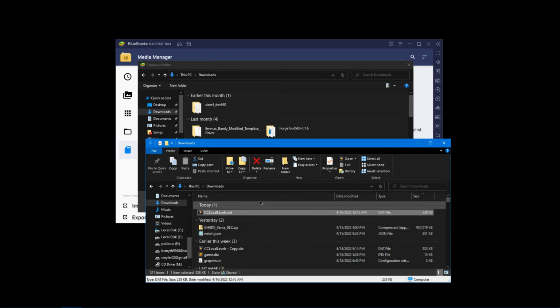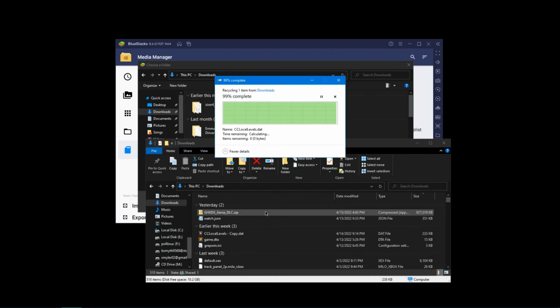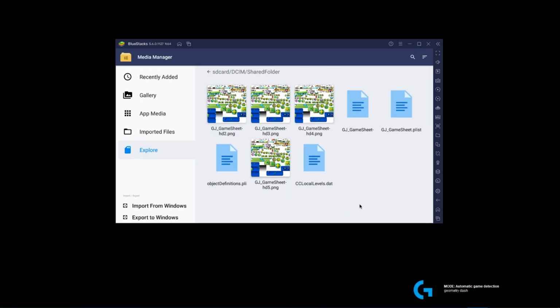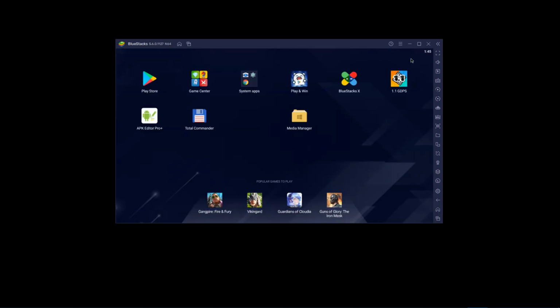So if you have a CC local levels in your downloads, you're going to want to delete that, or else it won't actually copy over. Okay, with that done, select the folder. It will now be copied over. And now, you can close out BlueStacks, don't need it anymore.